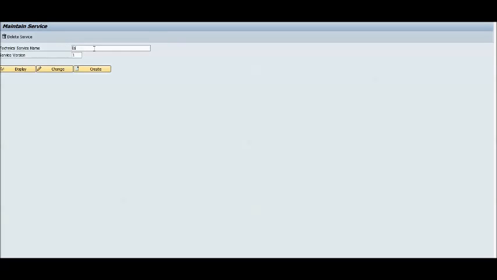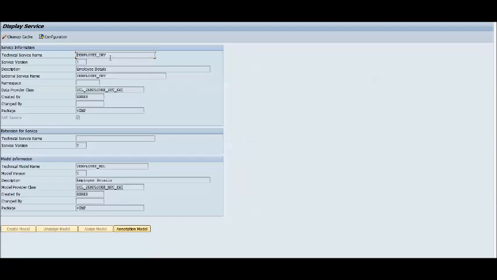Let's check whether our OData service is created. So I am in the maintain service IMG view. This is the name of the employee service which got created. So let's see whether it is already there. Yes, it is there. And as you can see, the data provider class is also created. The model is created. Everything looks correct from here. Now let us check how the service is working.